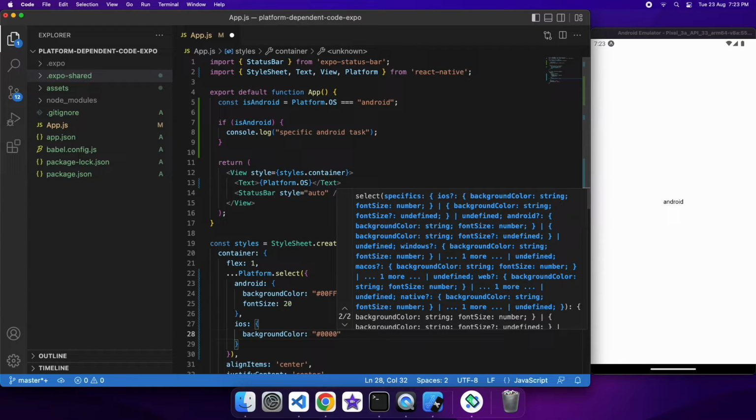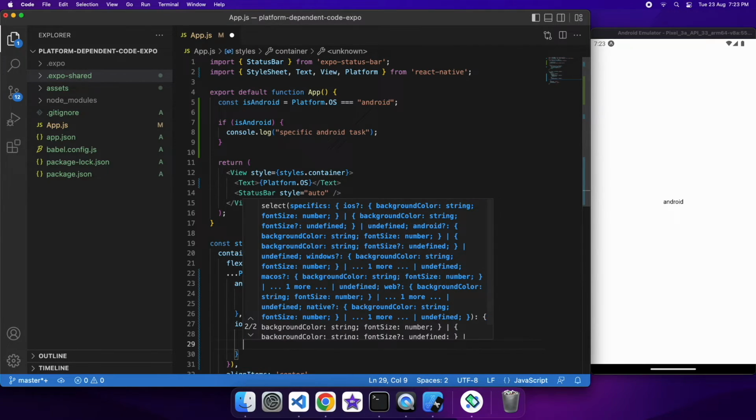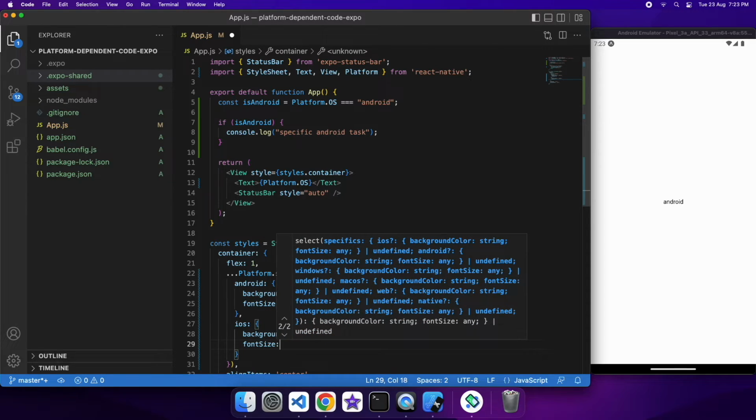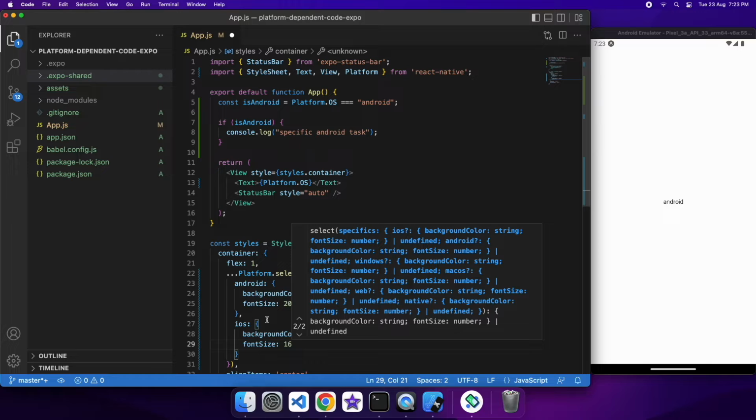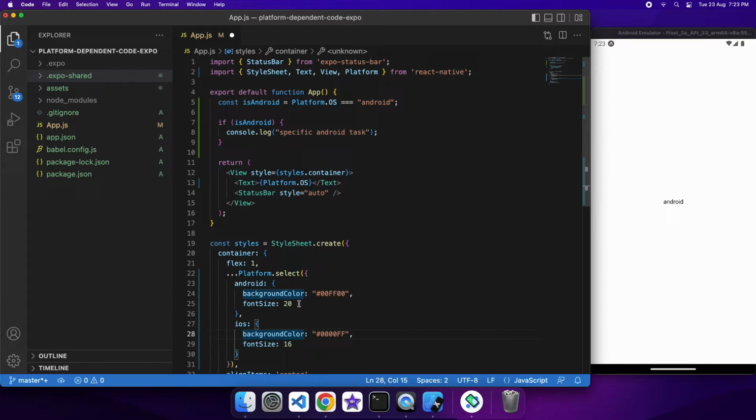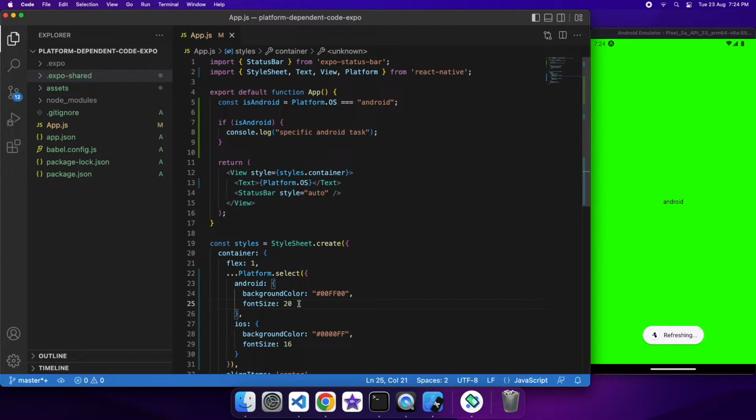So for iOS, I'm just going to specify that I want it to be blue. Now go ahead and save that. When I save that, it reloads for Android, and you can see it's green as I've specified I want a green background for Android. For iOS, it should be blue. I'm just going to remove that font size and apply margin instead, because it'll be a bit more useful to see what I'm talking about.